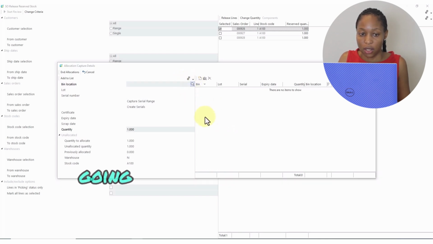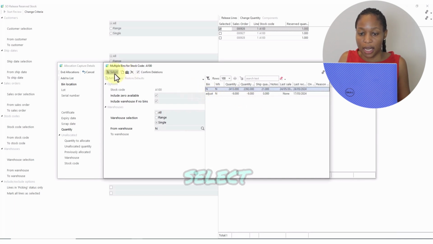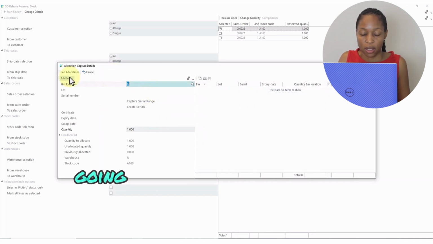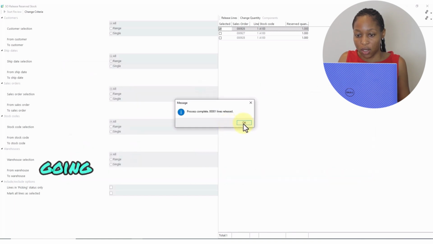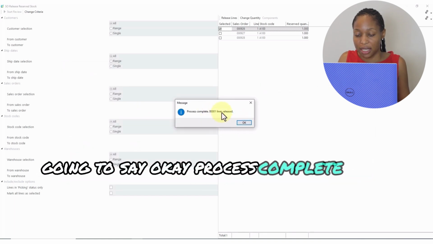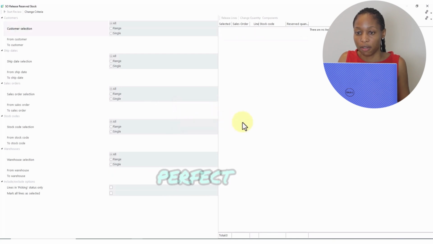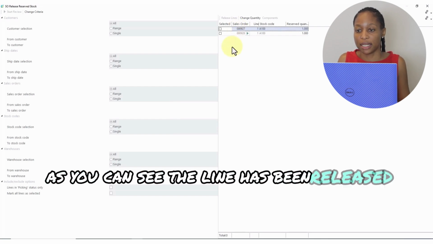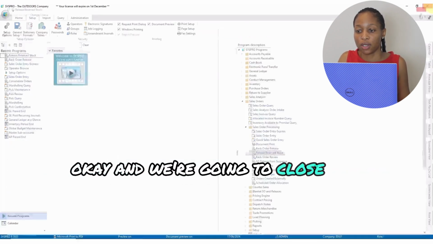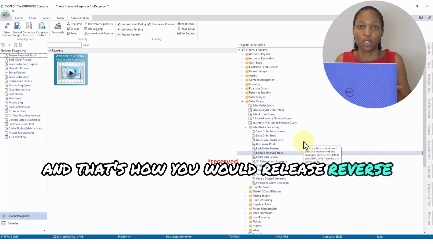Going to select the bin location. Select. I'm going to add this. We're going to say yes. Going to say okay, process complete, line 1 released. Perfect. As you can see, the line has been released. We're going to close the program, and that's how you would release reserved stock.